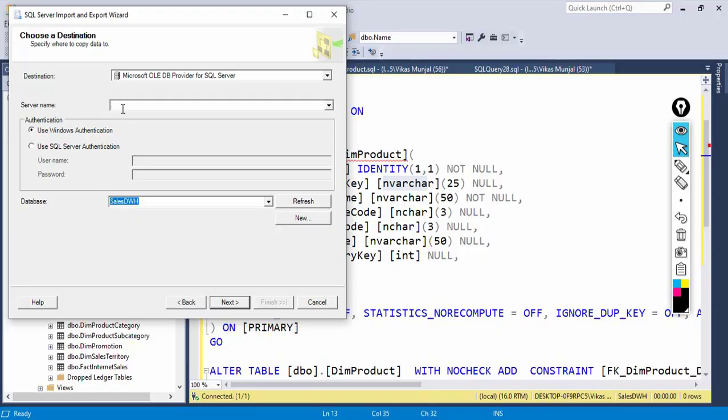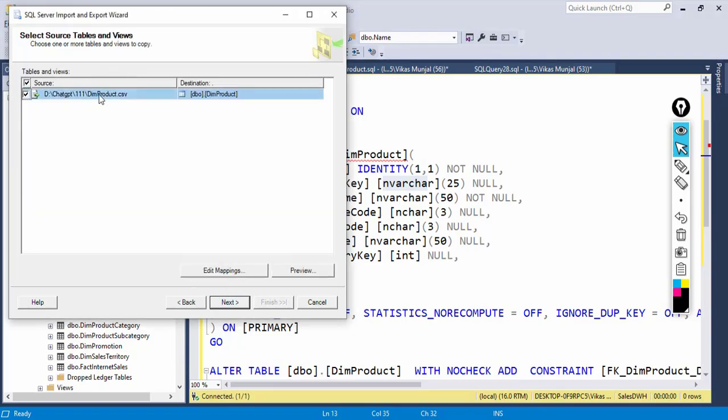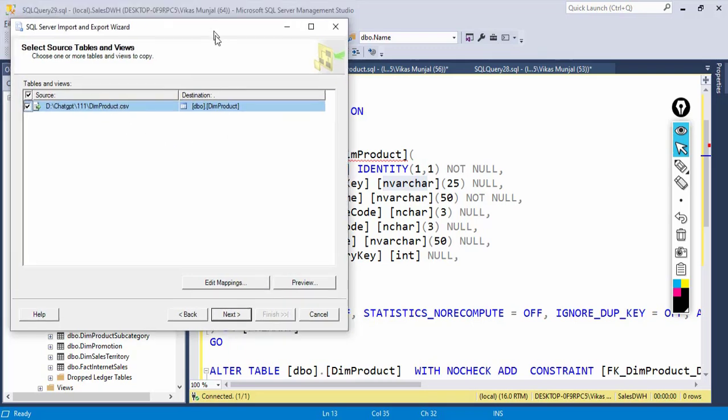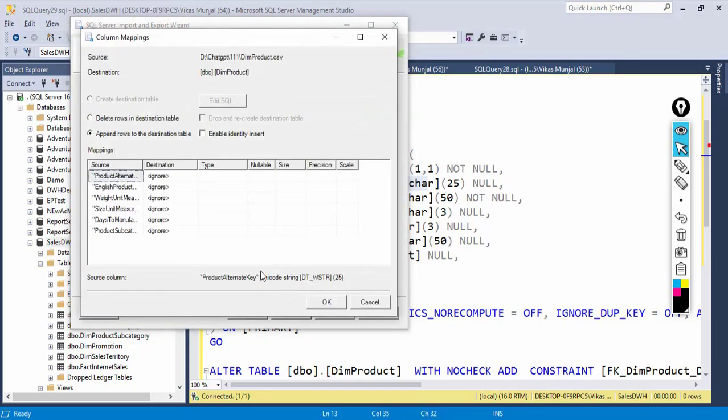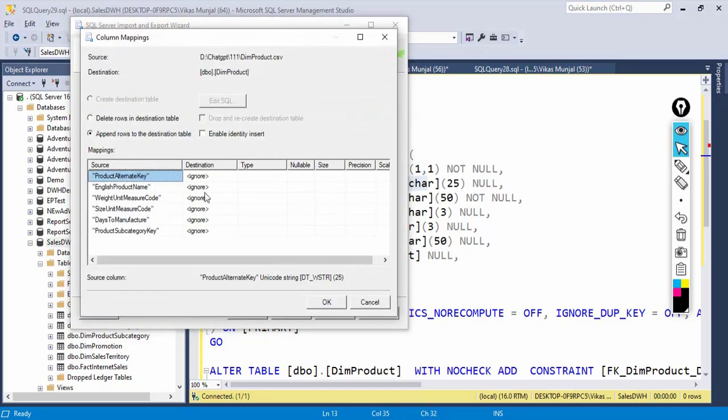This is my local SQL Server, so I put dot here, and my database is sales data warehouse, so I click next. So the data will be transferred from this file to this table, which is a product table, which is already created here, and I can check the mappings. These are the source file, but if you see the destination, all are ignored because my columns are in double quote, so I have to properly map these things.